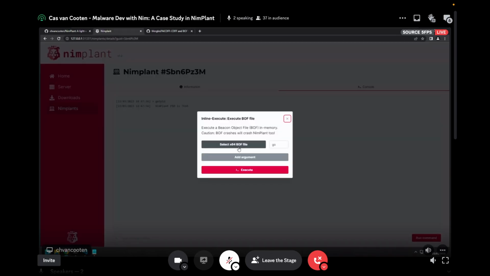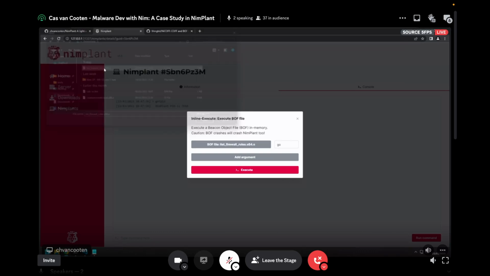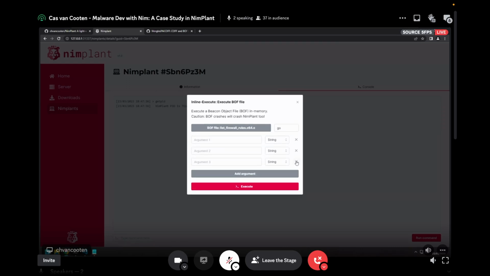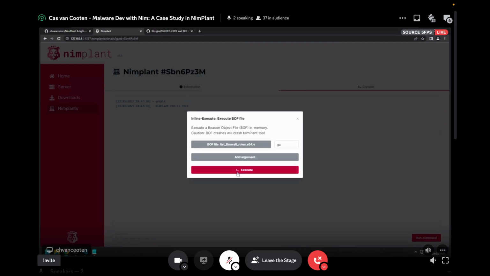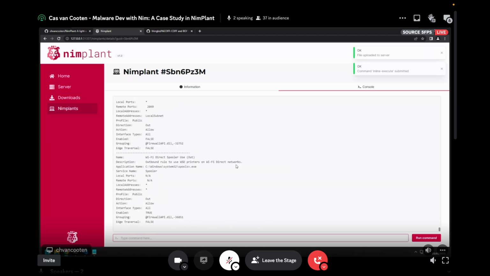But that being said, we can use this modal to basically define everything we want. I do have, let's see, a basic beacon object file here from the TrustedSec repository. This one will list the firewall rules. It doesn't need arguments, so we can define as many arguments as we want here, but this one shouldn't need that. So again, we can upload it through the front end, and it will run it on the server.